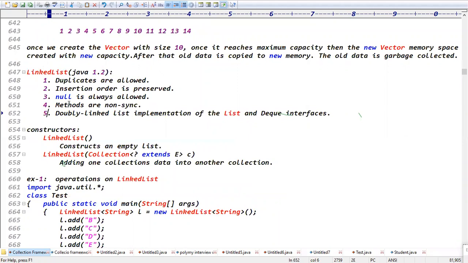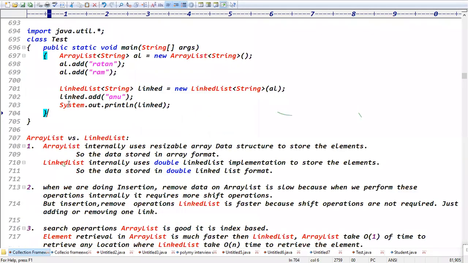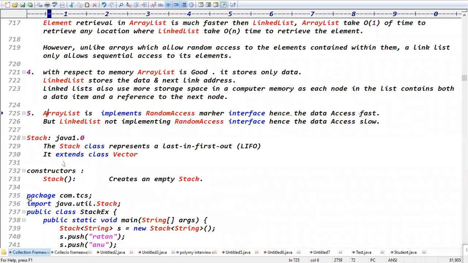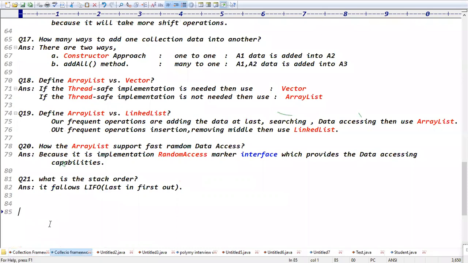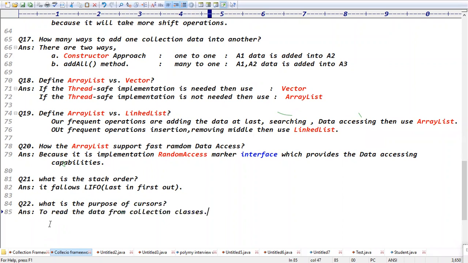Tell me guys, what have we done up to now? List implementation classes, ArrayList, LinkedList, Vector, and Stack are completed, and cursors we completed, right? Just tell me some interview questions now. What is the purpose of cursor? To read the data from collection classes, right? To read data from collection classes, guys.